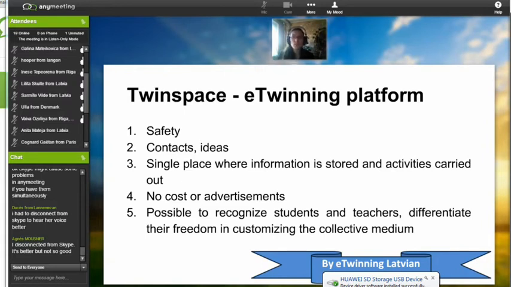These are things about TwinSpace. But as I mentioned before, you can also choose to use a different platform if you have specific needs that only that platform provides.